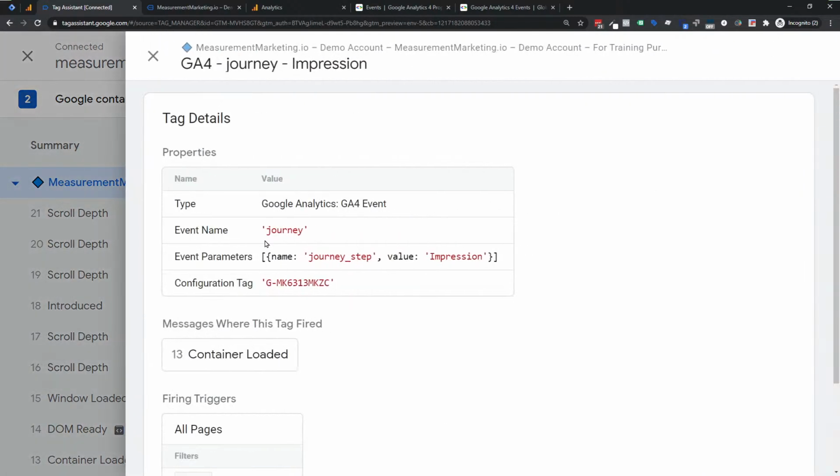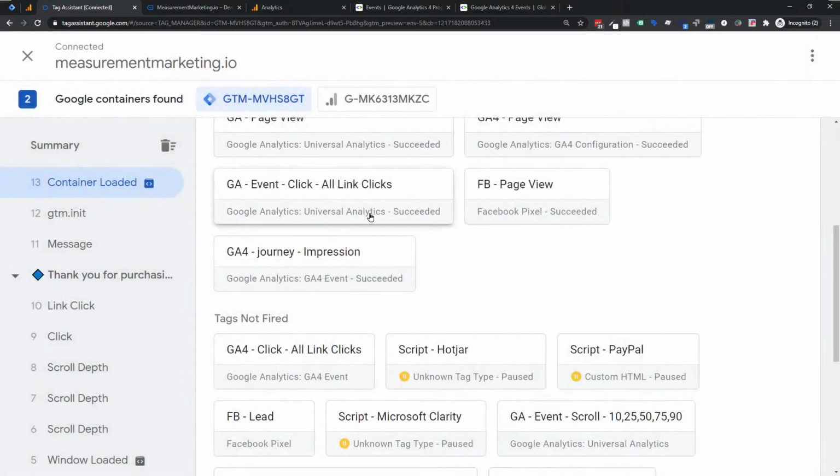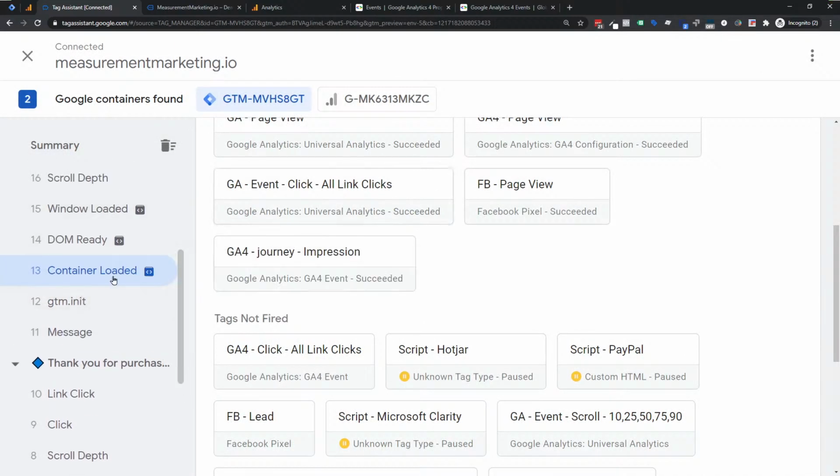So my impression fired, which is the first thing. Now, why did it fire again? In Tag Manager, I can click in. It says, oh, it fired when the container loaded. Great. I can go to number 13, container loaded. It says, oh, it fired on all pages because that's when it fired. I go, great. What got sent over? Journey. What was the name of the journey step? It was called impression, right? So all these details I can see in Google Tag Manager. Super cool for debugging, right? It happened at the container loaded.